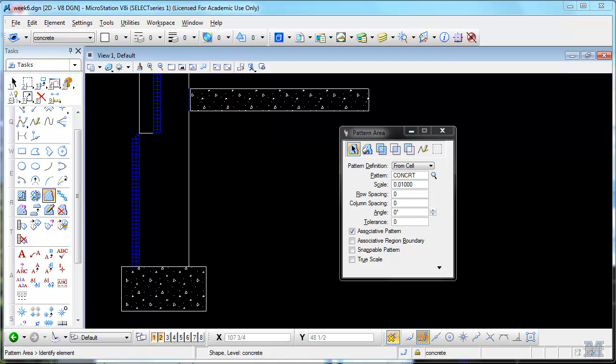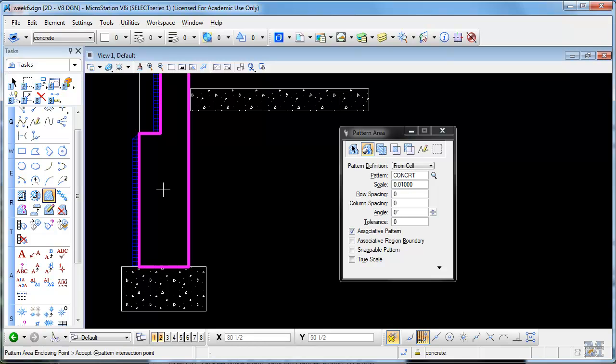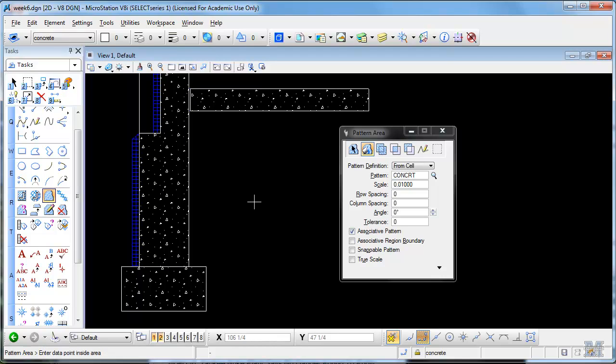Okay. So that's all well and good. You may have noticed that if I go over to this element, the main part of the foundation wall, it says element not a closed element can't be used. I don't know how I managed to do that, but there's a kind of a workaround here. If we use the flood tool, I should be able to, if I look in the lower left hand part of the screen, it says enter data point inside area. So I'll left click in there. It does pick the element, and there I can put concrete in there as well. So there you have it.